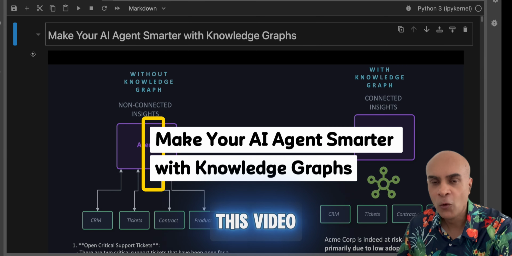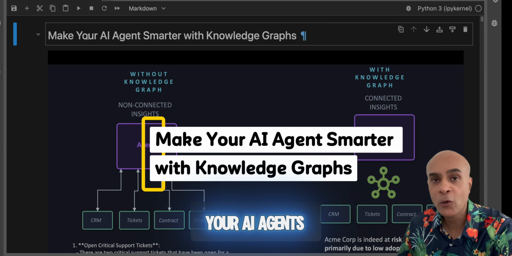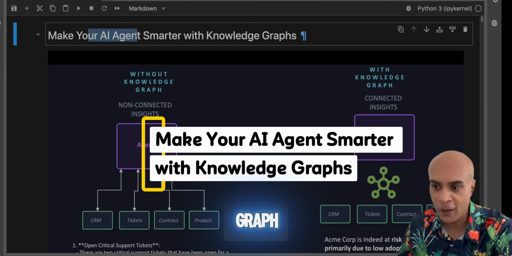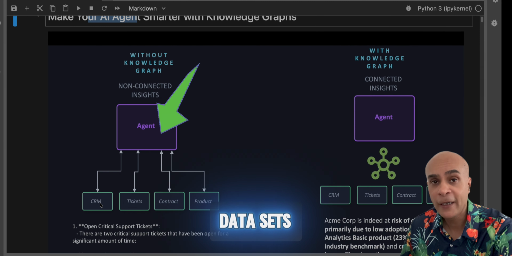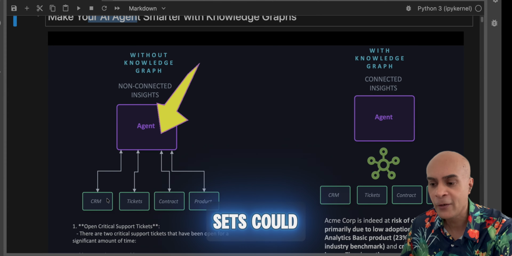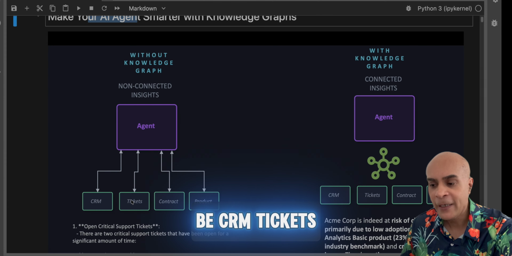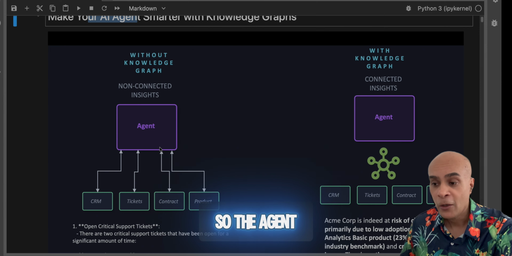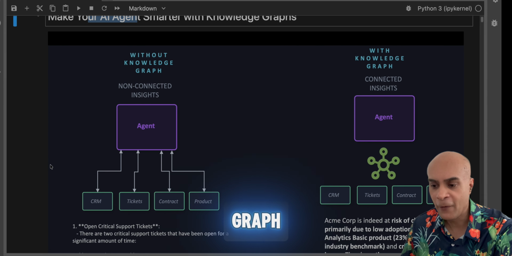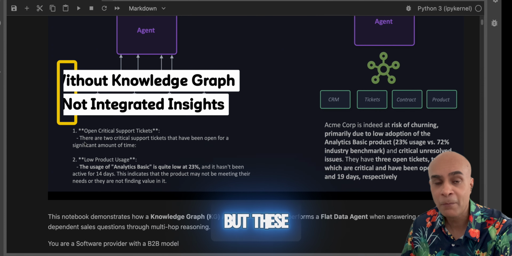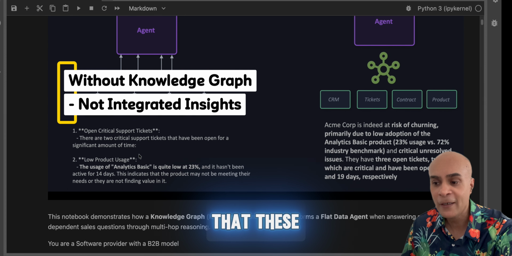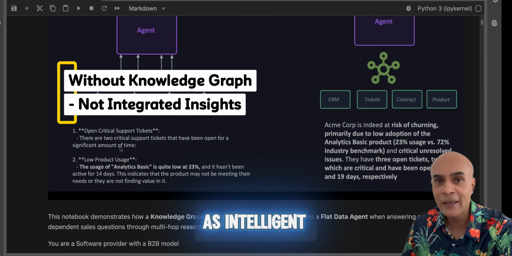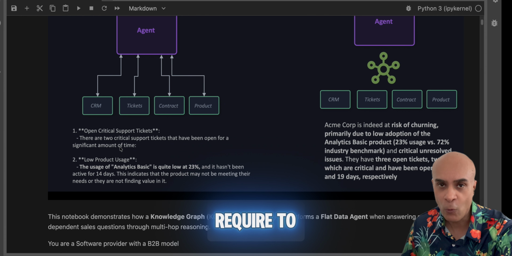Hi there, in this video I'm going to talk about how to make your AI agent smarter with a knowledge graph. So let's say you have an agent which is accessing different data sets using tools, and these data sets could be CRM, tickets, contract and product. The agent which is accessing these data sets directly, without a knowledge graph, will come out with some correct insights, but these insights are not integrated insights.